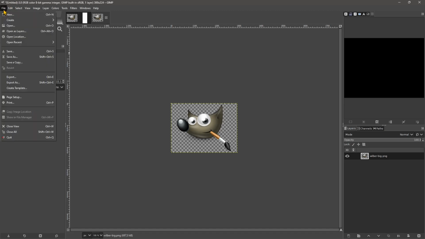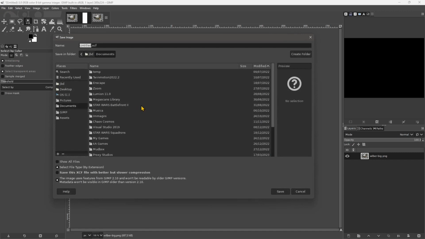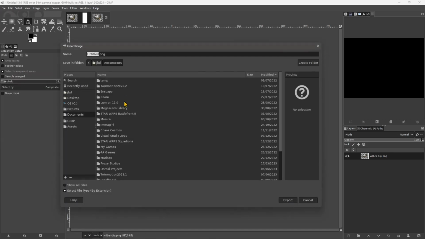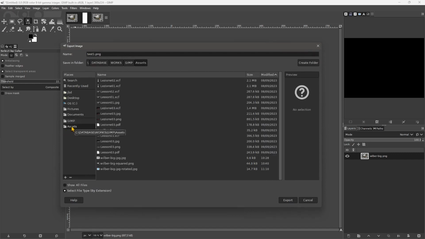So I need to go to File and go to Save As, and I need to save it in XCF, or I need to export it as a PNG or another format. If I call this test1, I'm going to save this into the assets, and I can also change the format here.